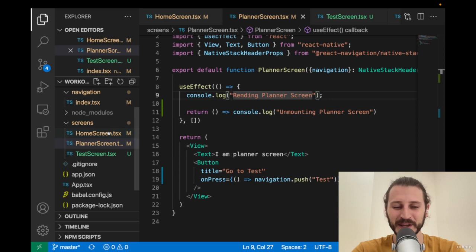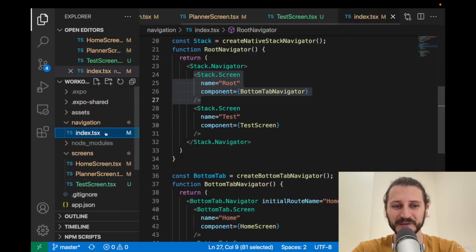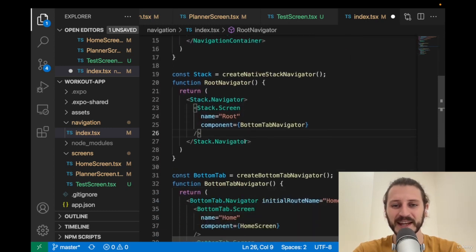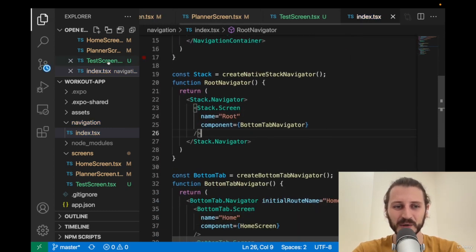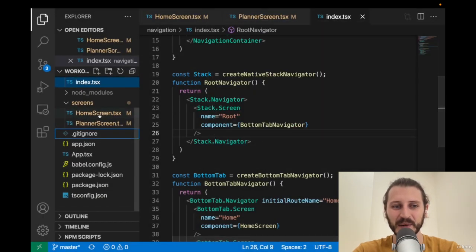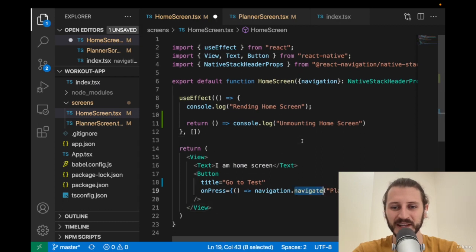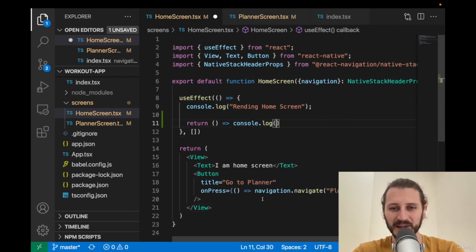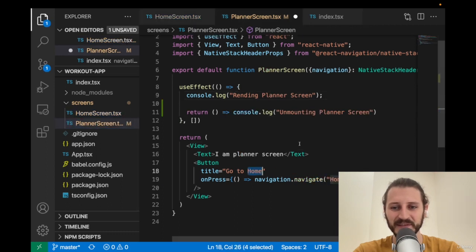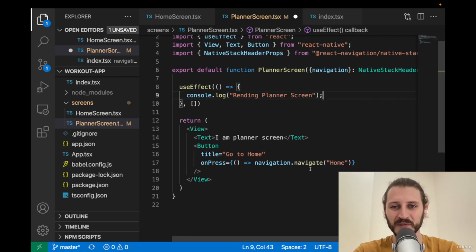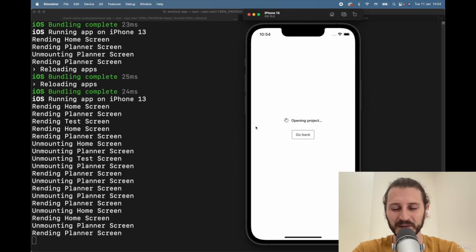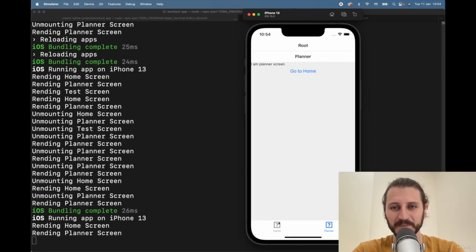So I will simply go to the navigation first. I will revert this, so we have only one navigator, the root navigator. I will save this. I will go to the test screen. Actually, I will remove the test screen, move to the trash. I will go to the home screen. I will remove these unmounting messages, and I will navigate to the planner as we had it before. So I will revert this. Already I'll go to the planner screen and I will revert this, navigate to the home, and also remove the return in the use effect. We will verify this. We'll go to the simulator, refresh here, and we can just navigate between these screens.